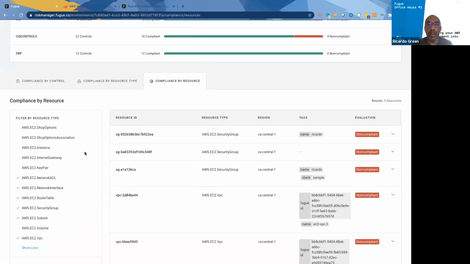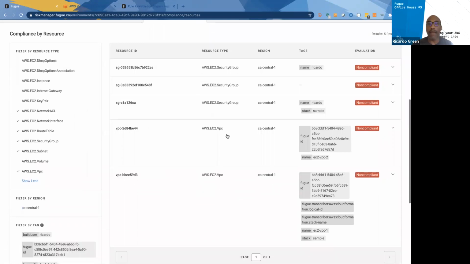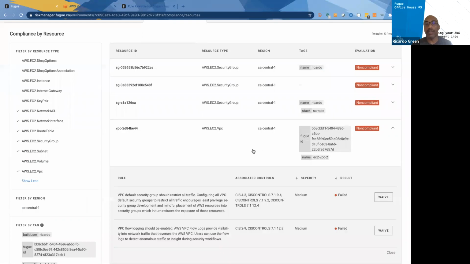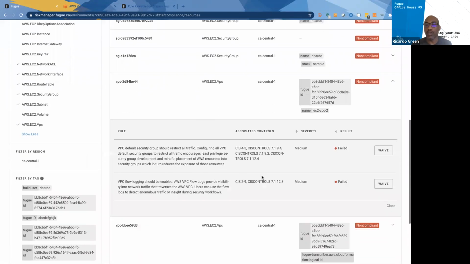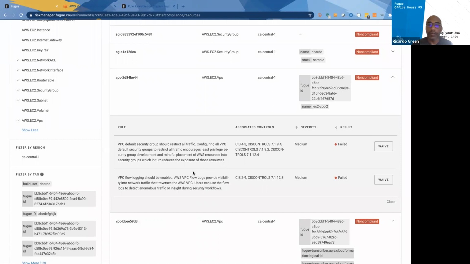If we look at all the network related stuff, I'm going to focus on this VPC for now. We look at this VPC and we see the ID is 2D84. I can remember that. We can click into this specifically, and we can see the controls that we failed: default security group should restrict all traffic.